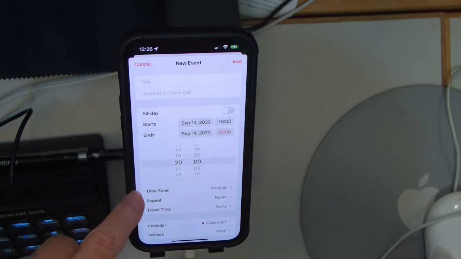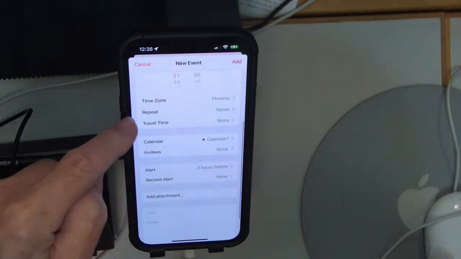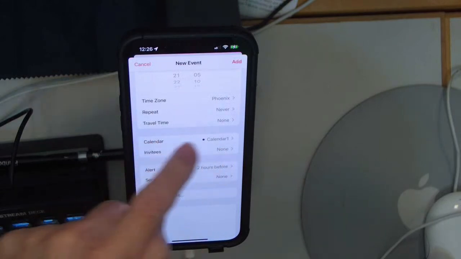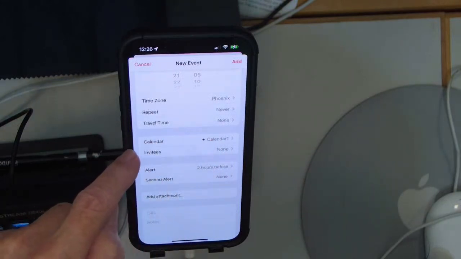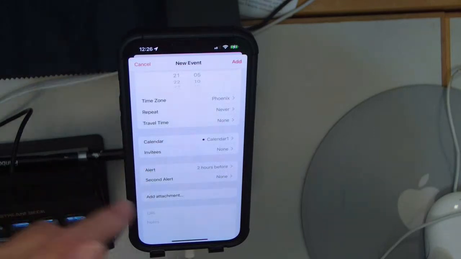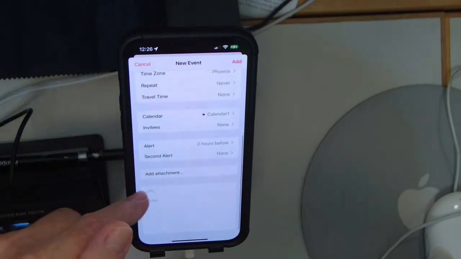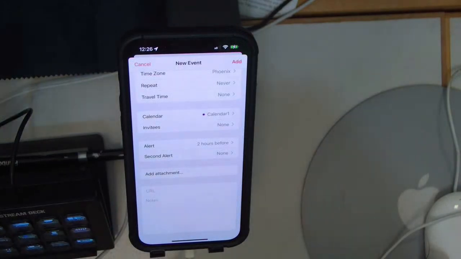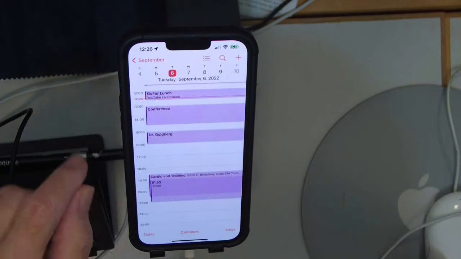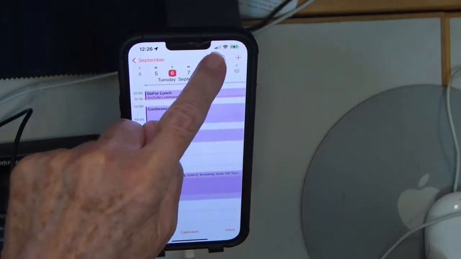Then we have the same functions here. Repeat, travel time, your calendar. This is the default calendar, calendar 1. I can invite people. I can put in an alert, a second alert, add an attachment, a URL, a note. So basically, it works the same. I can also do the search up here.